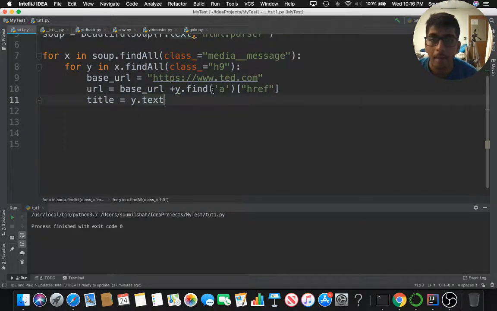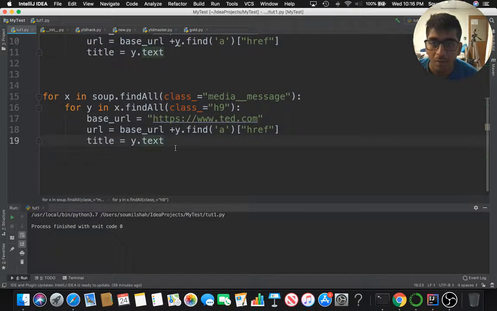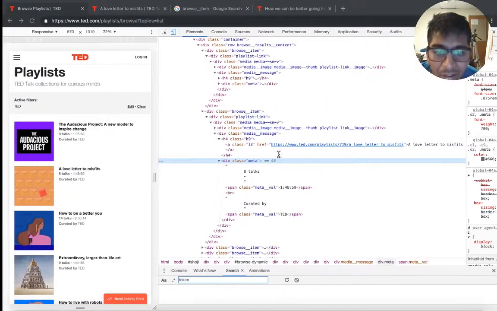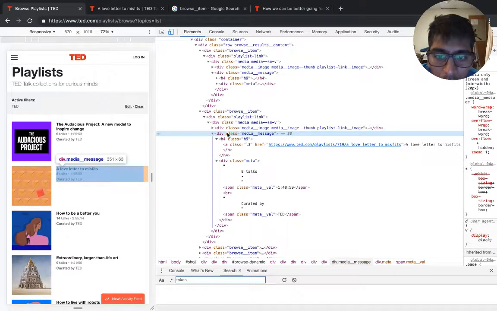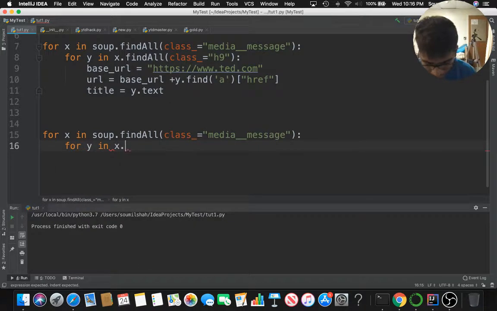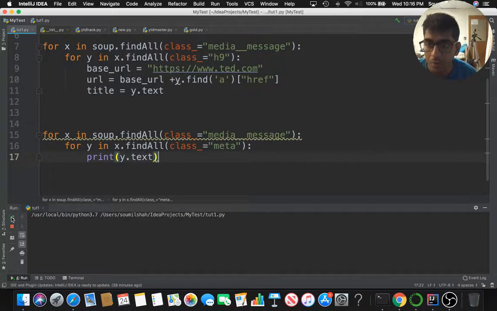Alright, so let's try. Inside the media messages, right? So essentially let's just copy paste this. I want to develop some kind of logic, right? So if I know I have a media message, the media message is this one. Inside this div tag I need to go to the meta. So here I want to run a for loop for y in x.find_all, I want to say class_ equal meta, print y.text. This should work, hopefully.